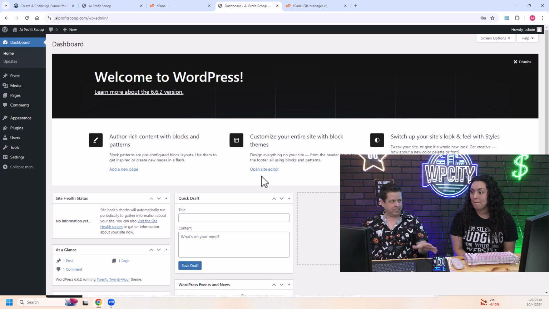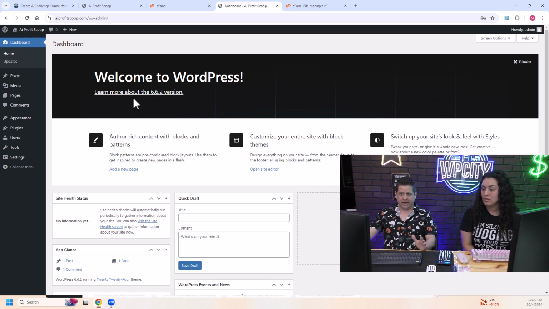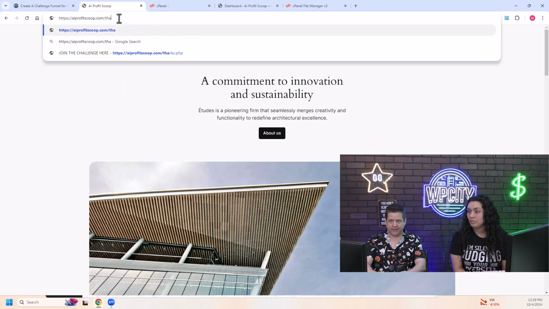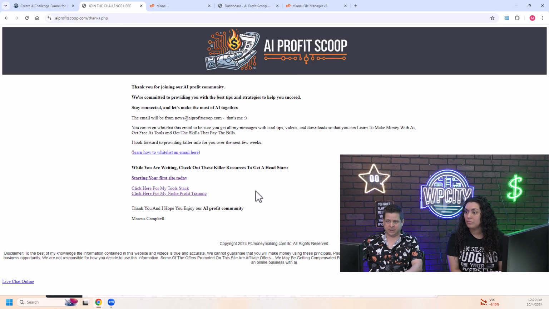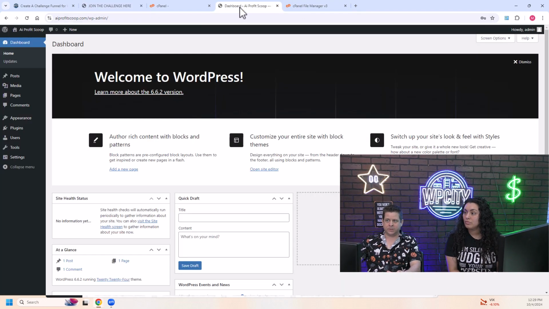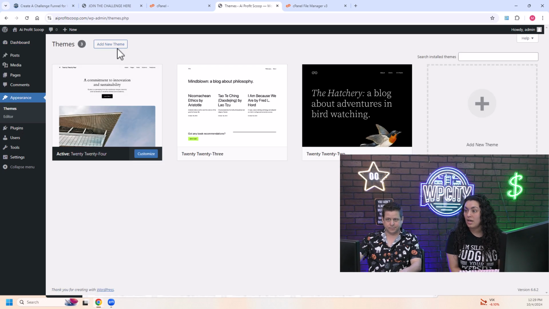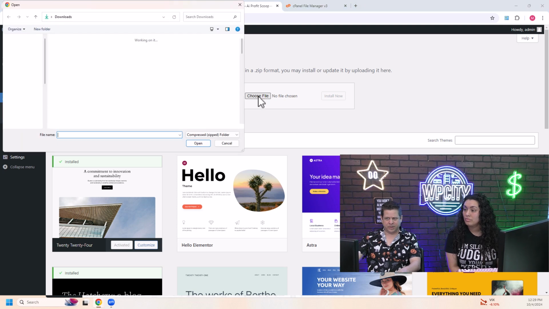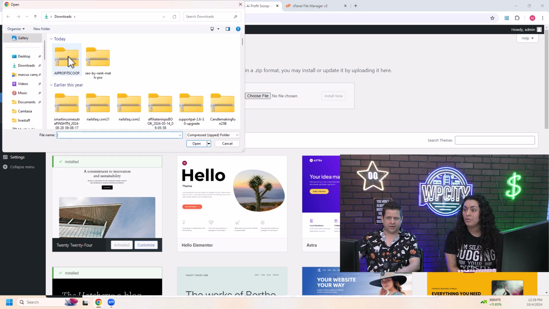So we have the theme. I created a theme with Nice Page, and I made it very similar to what the AI Profit Scoop looked like. So it was based on this theme idea here, but this was HTML. So we're just going to go over to Appearance, Themes, Add New Theme. Okay. And then upload it. I think it should be in my downloads, I hope. Yeah, here it is.